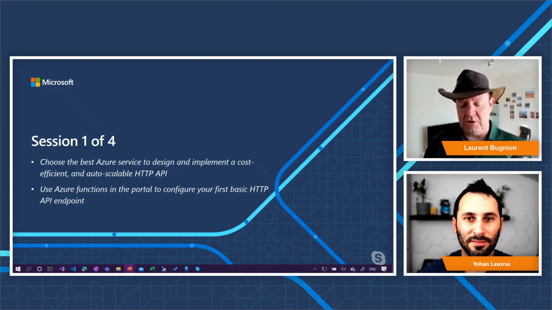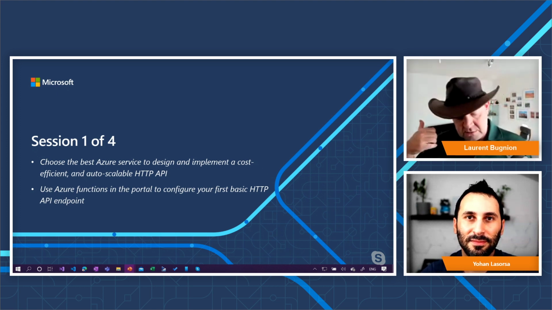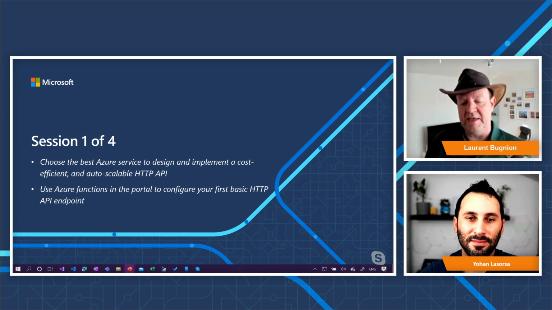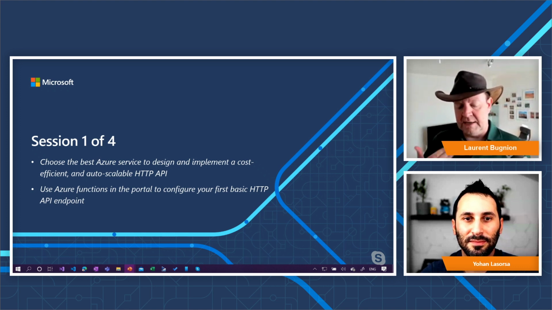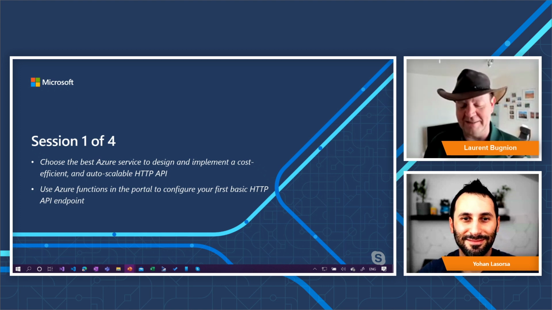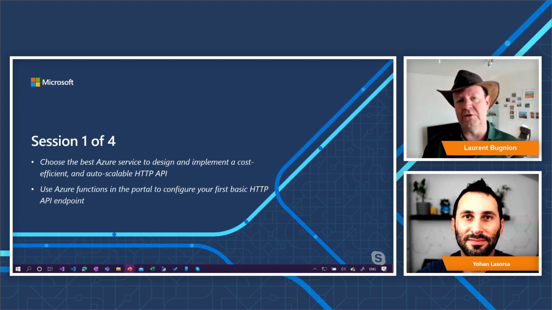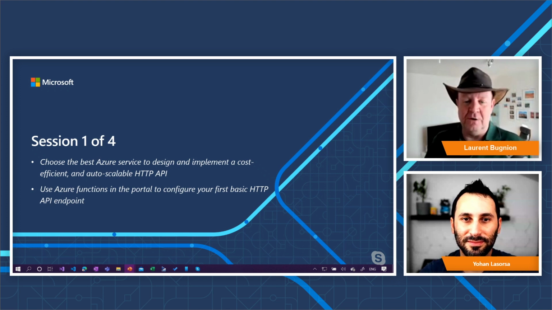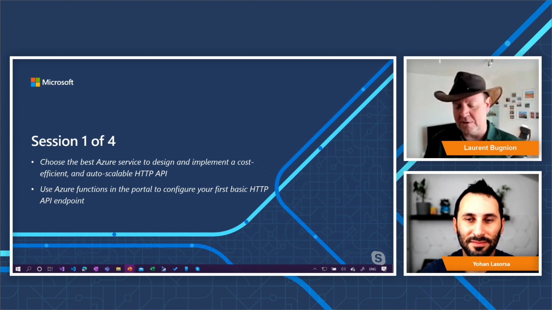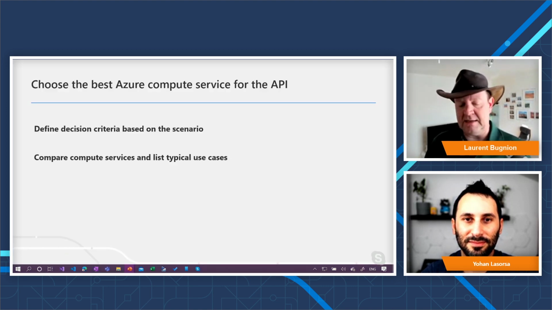So this is the first session of 4. What we are going to do in this particular session is talk about the different Azure services that we have, different options that we have. And then finally, spoiler alert, like you said before, Johan, once we decide that we will use Azure Functions, we are going to show you how you can create your very first HTTP API based on a function. You can also do other things with functions like we will see, but that's kind of the goal today. And hopefully everybody will be able to follow that.